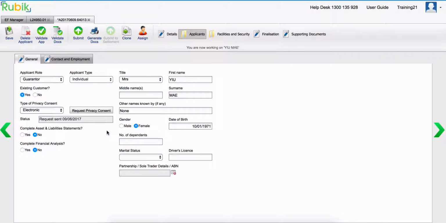Once electronic privacy consent has been received, the status will update to received. Please keep in mind that it is mandatory that all applicants have completed and submitted their privacy consent prior to us submitting our application for credit decisioning. Now we're ready to progress our application.